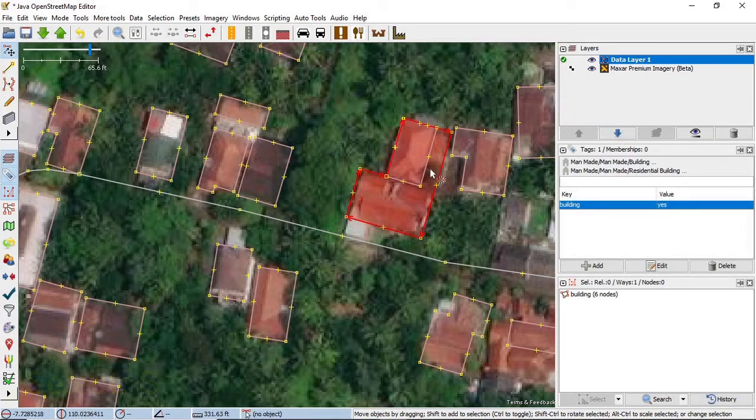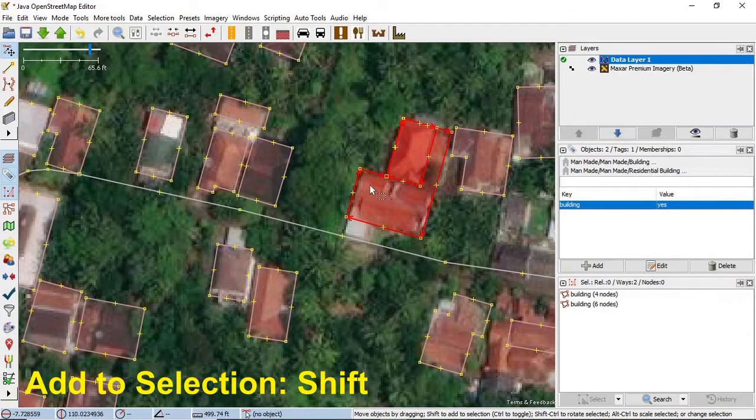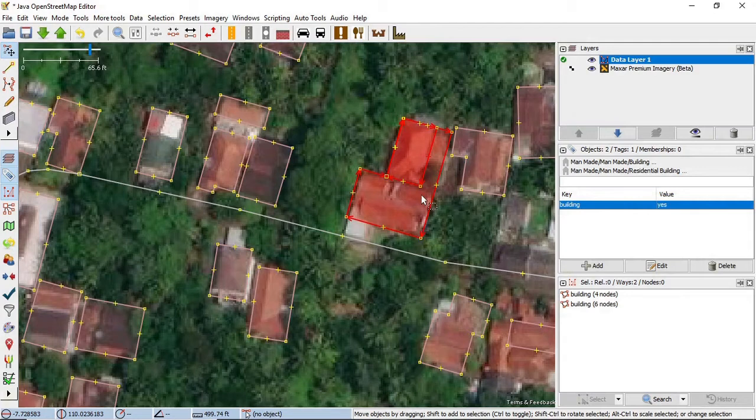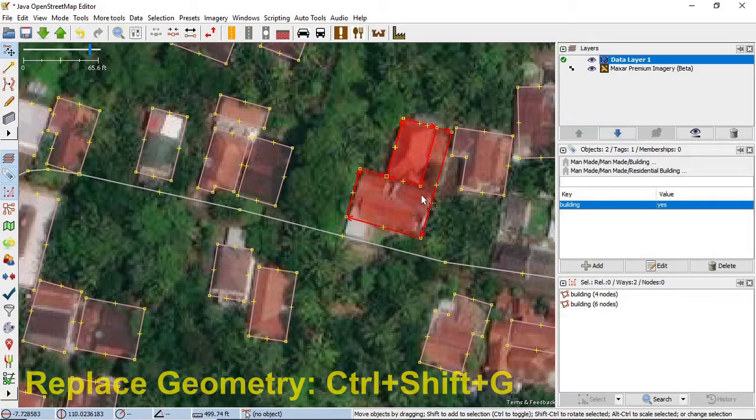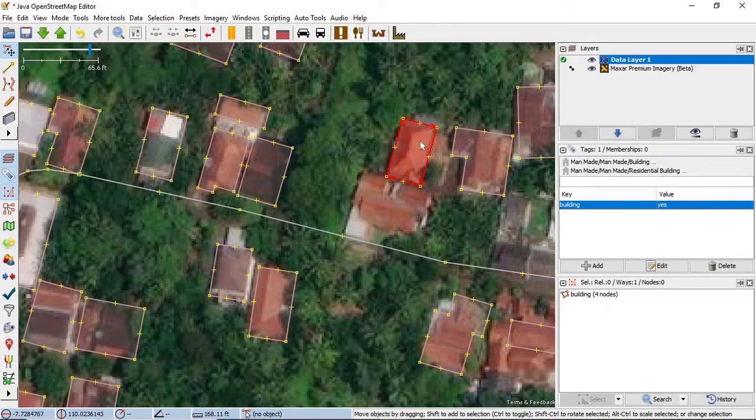Now I select this feature, and I hold Shift to select 2. Now I have both features selected. And now I use the Replace Geometry tool, which is Control-Shift-G. So now that original feature is gone and my new one remains.